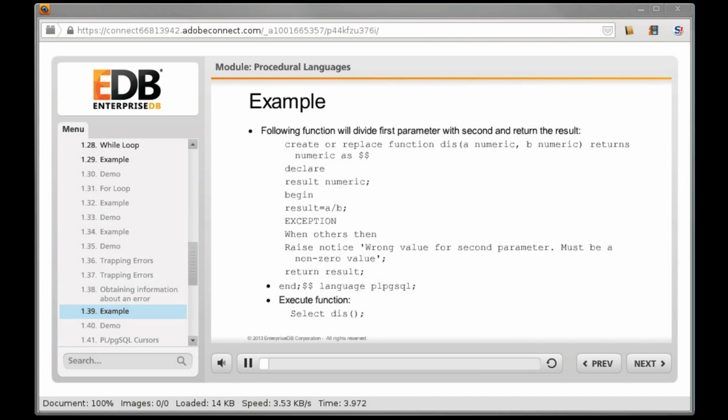Example. In this example, an exception at runtime will be raised any time you pass the value of the second parameter as 0. So you get an exception which is division by 0. Create or replace function dis with two input parameters A and B, and inside it a result numeric variable. Result is equal to A divided by B.